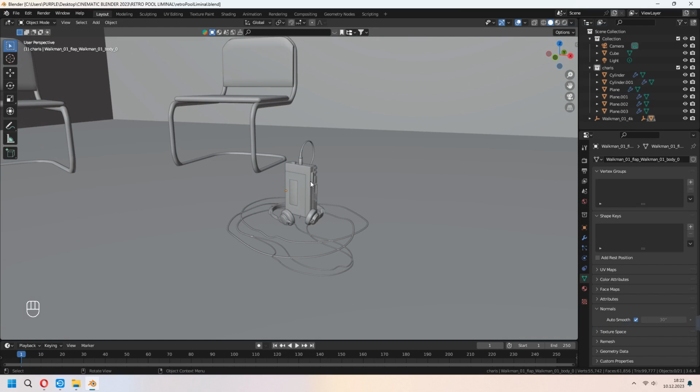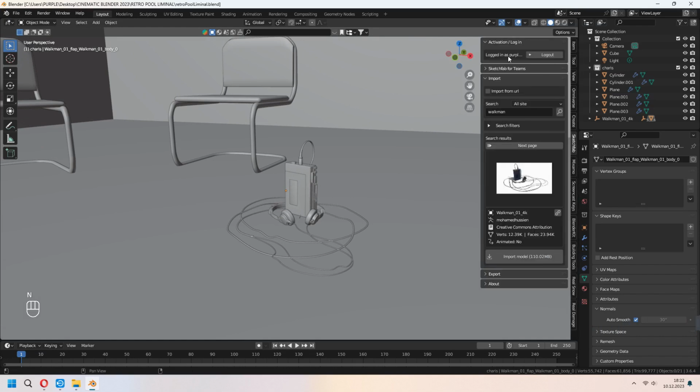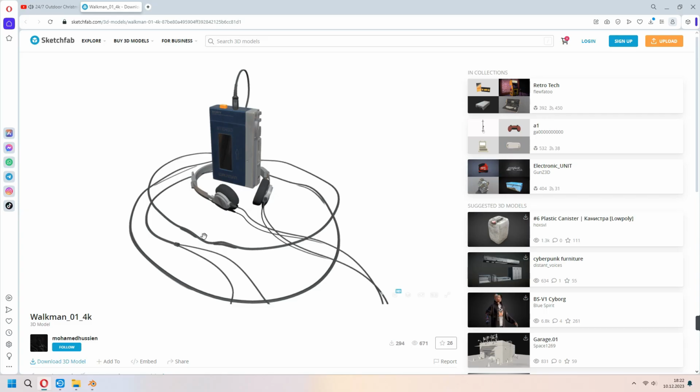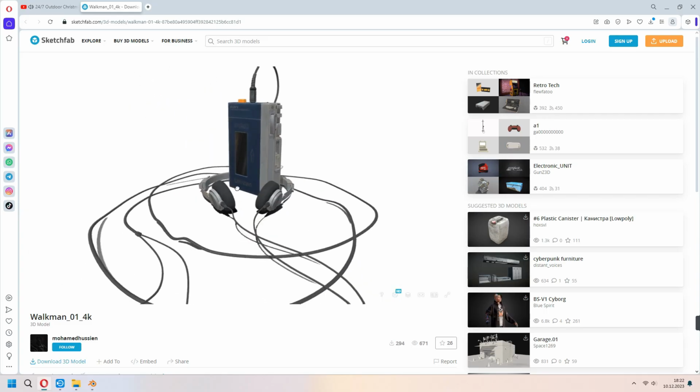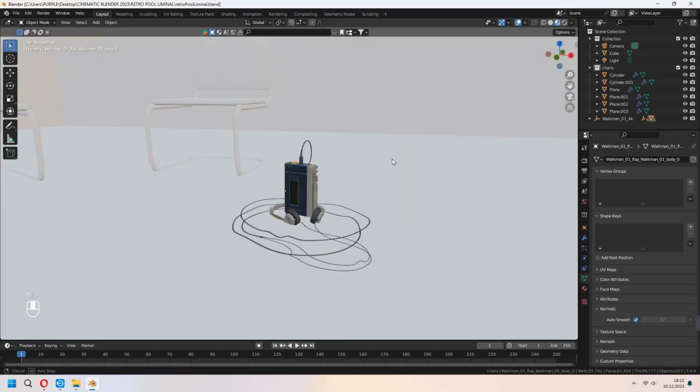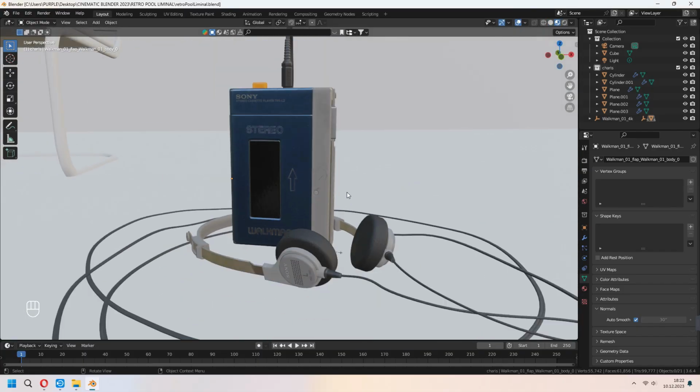I downloaded this Walkman asset from the Sketchfab add-on. I showed before how to download and use this add-on. You can go from the top right card. I will download this model. And thanks to the owner. I will use it. I imported it in here and only scaled it. I didn't make any extra changes.